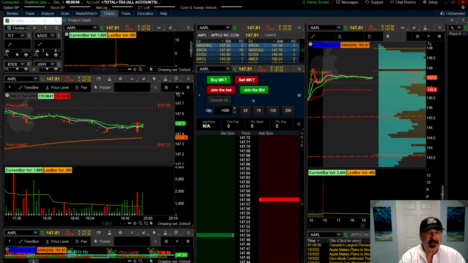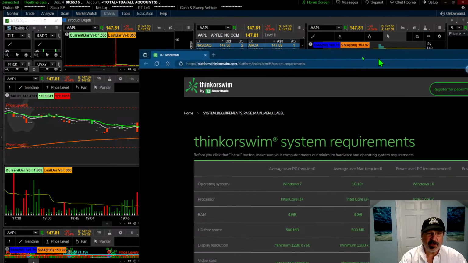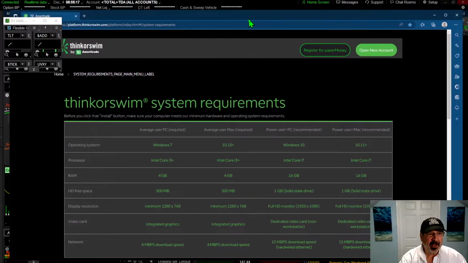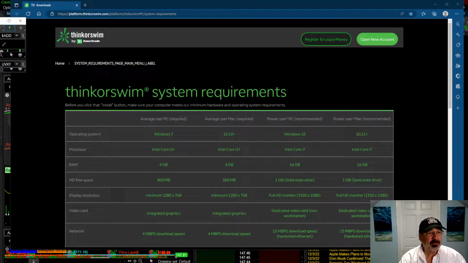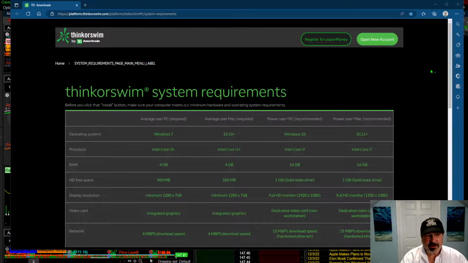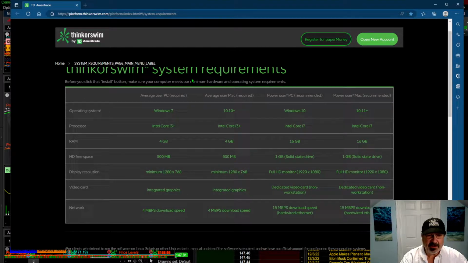So this is my typical daily setup. I have a bunch of different ones that I day trade with, but this is typically what I have. What you're going to want to do with the computer you have is see what the requirements are for Thinkorswim, compare it to what you have, and then decide: are you an average user or a power user?